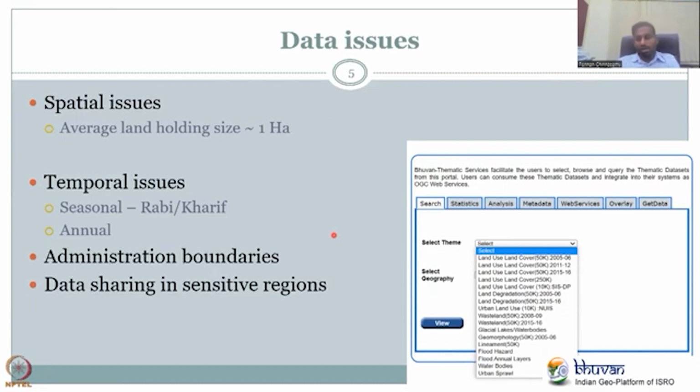The forest department will not give data to the agriculture department. The irrigation department will not give data to the urban department, because they say your jurisdiction is different, mine is different, your area of interest is different, my area of interest is different. So they'll have different names. Same analysis, different names.